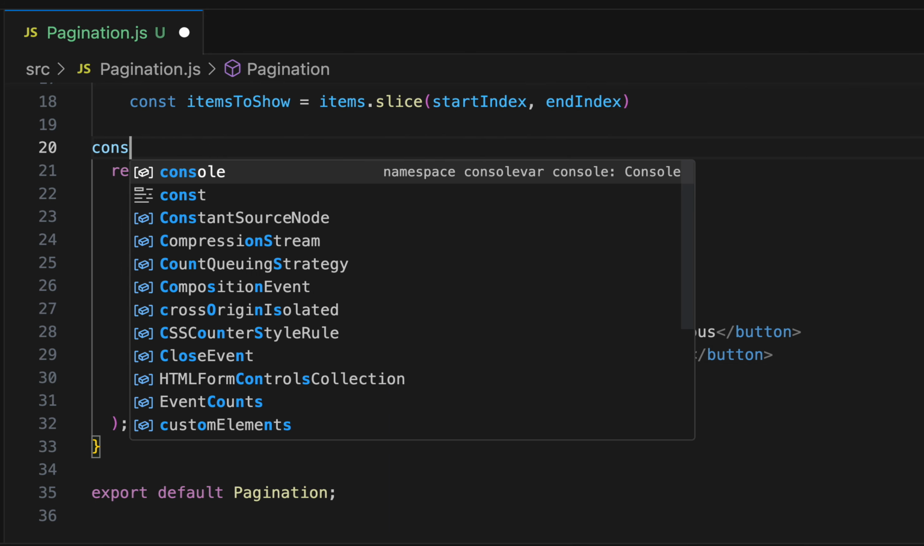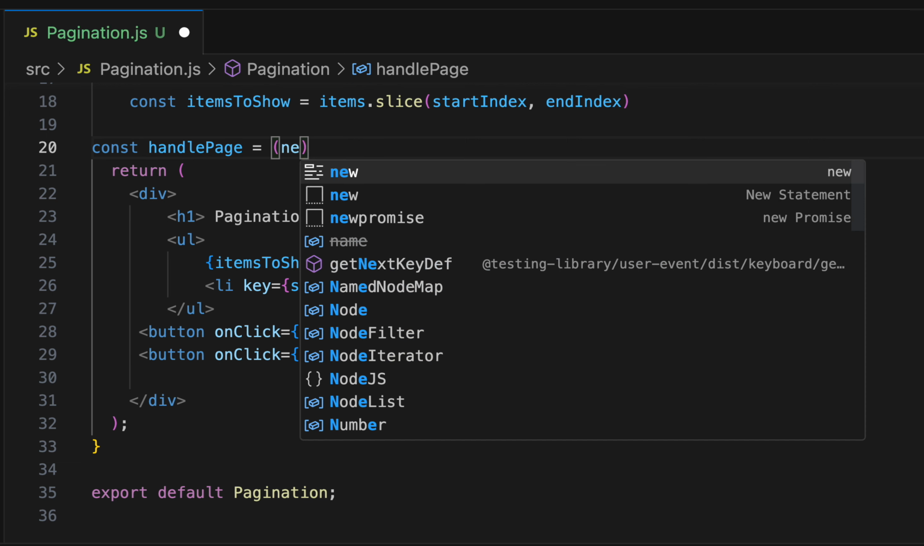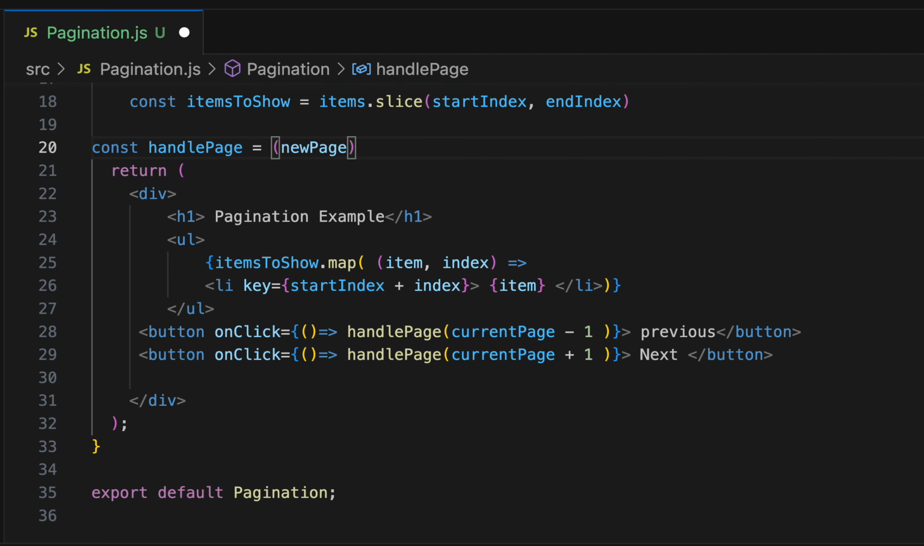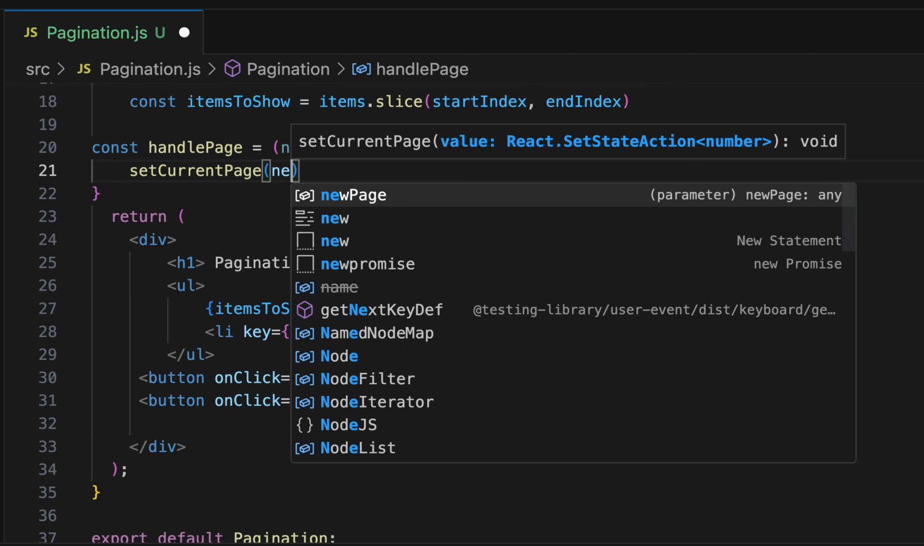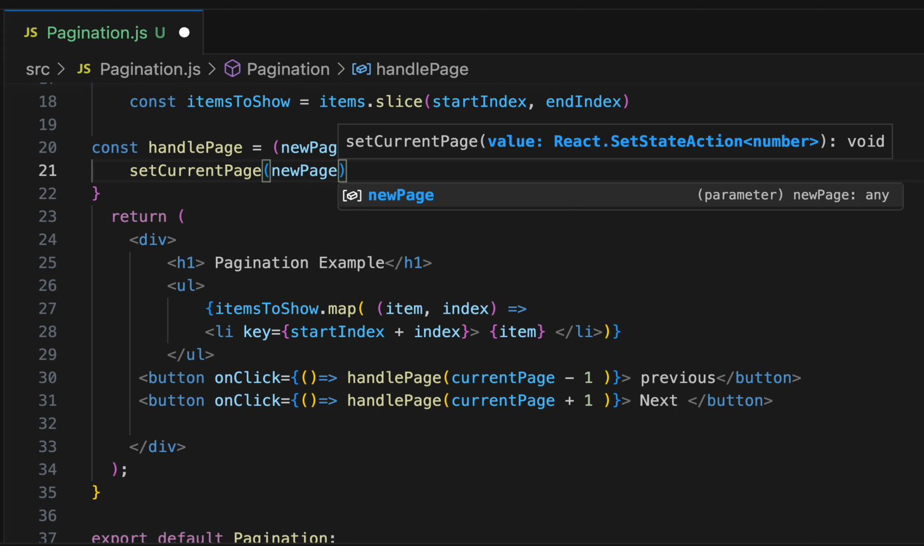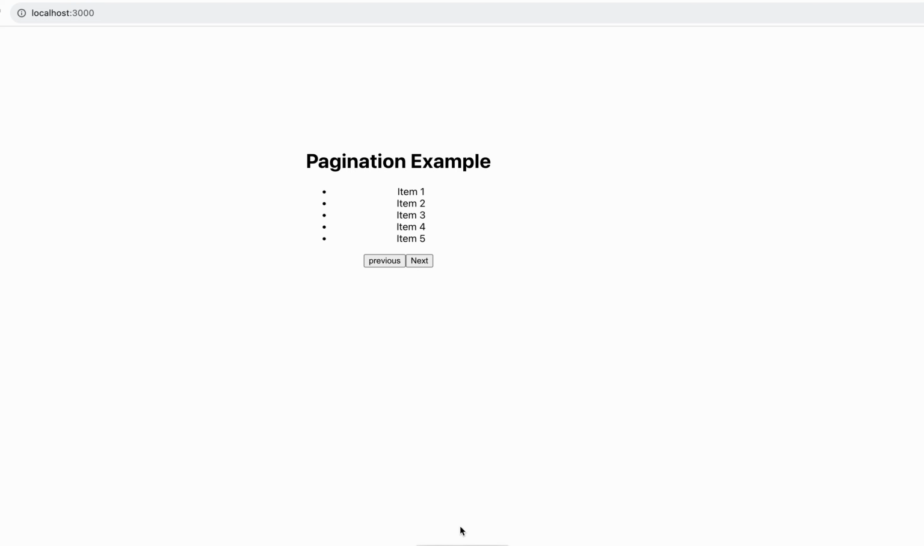So now we'll say const handle page equal to. However we gave the parameter of current page minus 1, right? So let's use that parameter, and let's say something like new page equal to. Now we are going to use the useState hook, and we're going to say set current page of the new page. So if it is the previous page, it is going to give current page minus 1. If it is the next page, it is going to give current page plus 1. Okay, so now let's go ahead and see if this works.